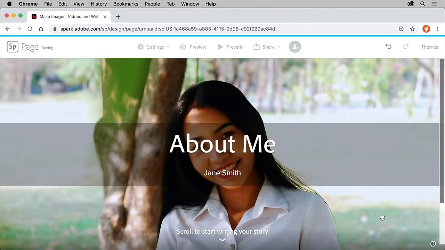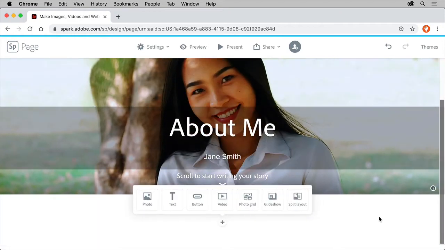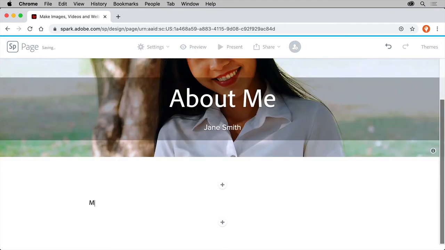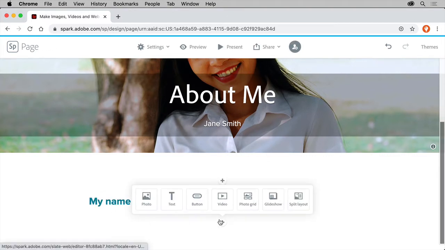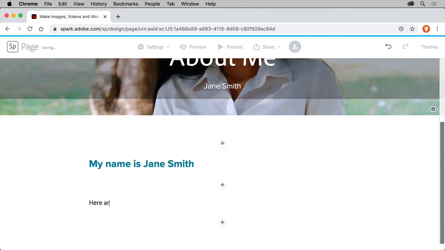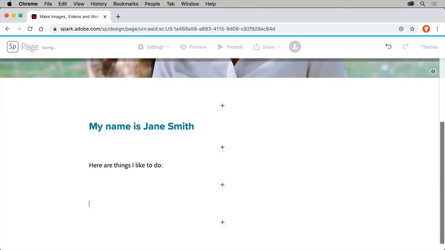Now, scrolling down the page, you can then start to add the rest of the content to your page. So from individual images that appear in a number of ways, to buttons in social video, to text, to a split layout, and more. To start, add what you need, like maybe some introductory text. After you add your text, you have some simple formatting options you can see here. I'm going to add a little bit more text here, maybe some of the favorite things I like to do. I'll list a few of those things, and you can see that I can make these bullet or numbered lists.